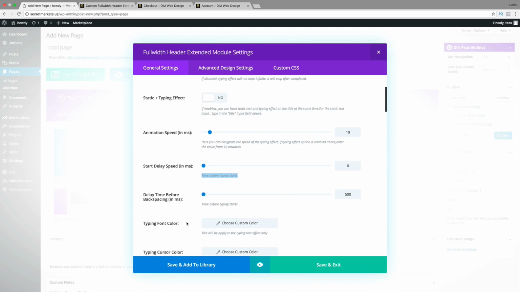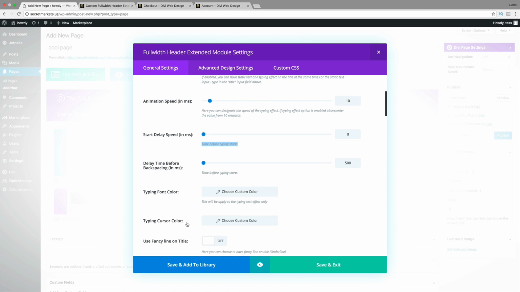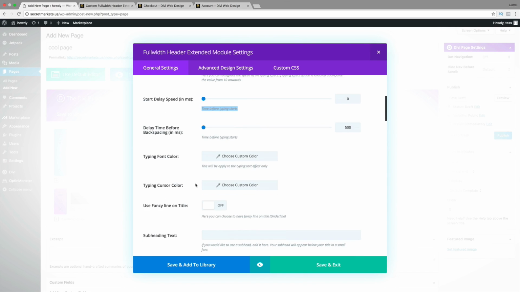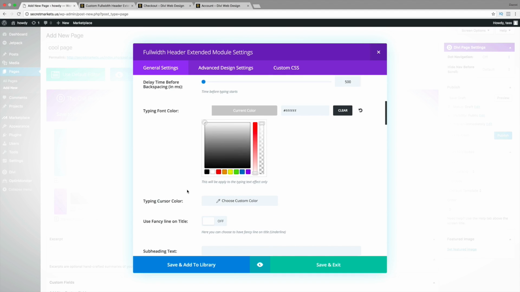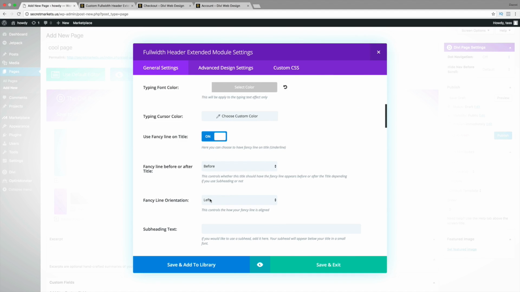So we'll go ahead and keep scrolling down. And guys, another easy way to learn this is just to mess around with the settings, kind of mess around with them and get comfortable with it. So the typing font color, I might want it as white. And we want to go ahead and enable this fancy line. They call it a fancy line, but there's not much to it. It's just like a basic line. So we can have this before or after the title. Let's just go ahead and put it before, and we'll leave it as centered. And don't worry, we'll check out the page, we'll preview changes, okay?